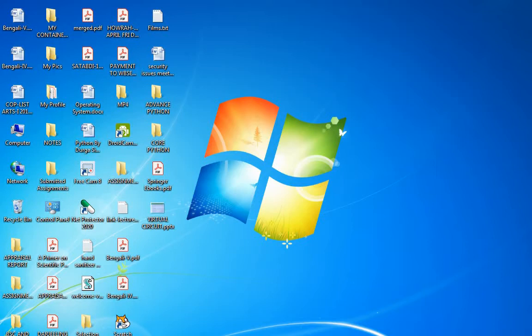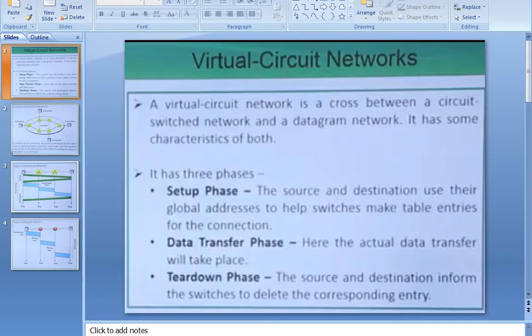So let's see some points about this virtual circuit. As you can see, some points are written here. A virtual circuit network is a cross between a circuit switched network and a datagram network. As I already mentioned, this virtual circuit network is a combination of both circuit switching and datagram. The characteristics of virtual circuit are here. Actually it has three different phases. One is setup phase, another is data transfer phase, another is tear down phase.